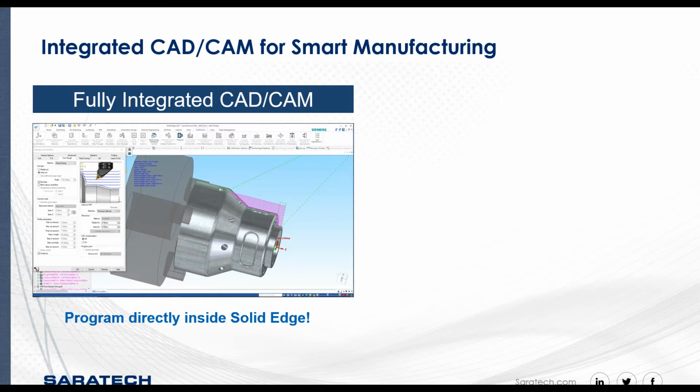Also, because of this, and because it's already inside your Solid Edge program, engineers and designers who are skilled Solid Edge users can also take on some of the programming responsibilities in order to fill the skills gap that is so prevalent in manufacturing today.